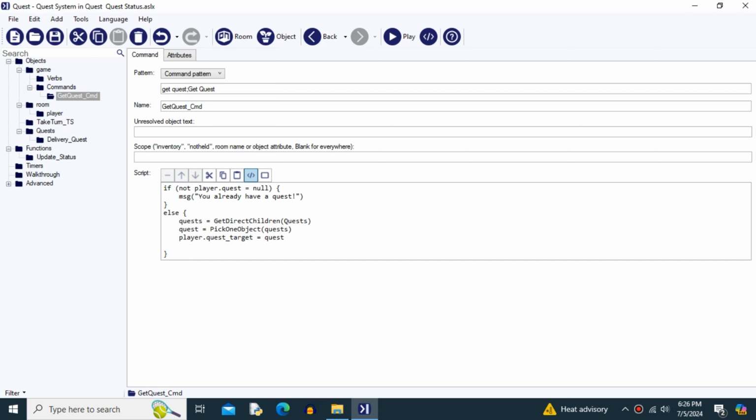I'm going to explain that line a little bit later. So after that, we're going to do message quest.alias. Get rid of the quotations though. So before the player actually accepts the quest, what we want to do is show the quest name and then show the quest description. We're going to add a quest description in either the next video or the video after that. But right now we're just going to show the quest alias. So we got that done.